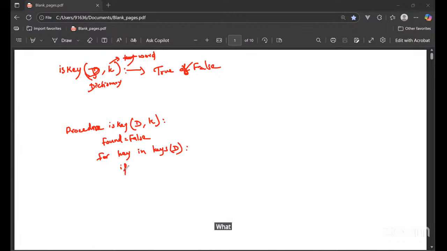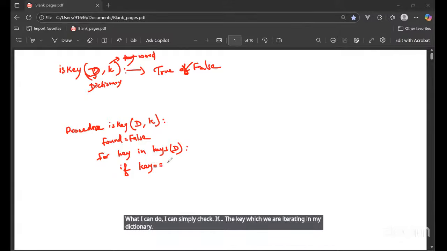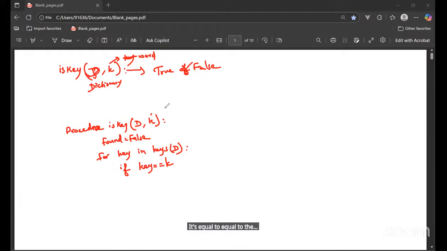What I can do is simply check if the key which we are iterating in my dictionary is equal to the given key which I am passing here. If it is there, I can say found equal to true, right? And also I can break the loop, right? I can write break, or as written in pseudocode, I can say exit loop. Because once we find it, we don't need to iterate further through the dictionary, right?